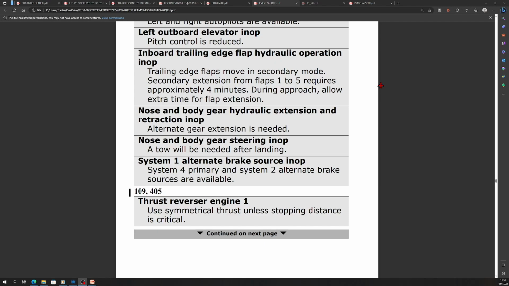Nose and body gear hydraulic extension and retraction is inop, so alternate gear extension is needed. Nose and body gear steering are inop, so after landing, a tow will be needed, because you're not going to have nose steering or body gear steering, and you're not going to want to taxi this airplane with differential braking. Wouldn't work very well. So you'll have to advise ATC that after you land, you're going to remain on the runway, and you're going to need a tow off the runway.